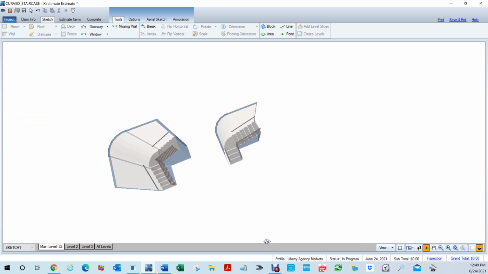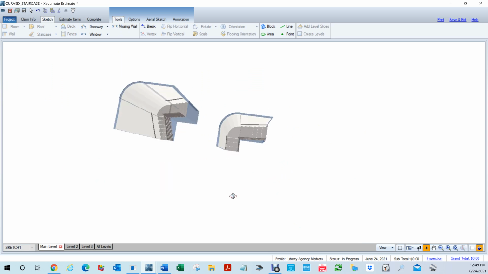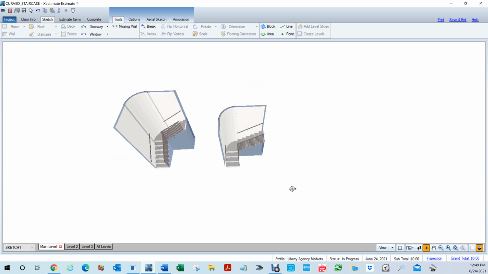Okay. Now, everything I do manually. I don't use this stuff because I measure. That way, it'll be pretty darn close.